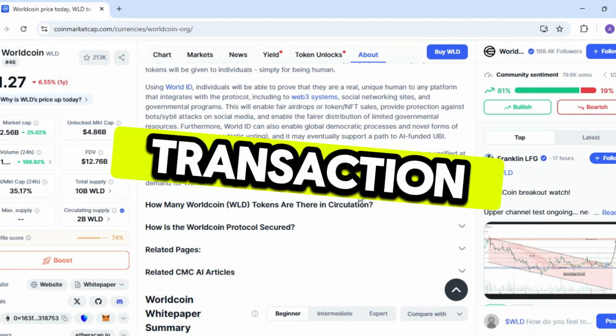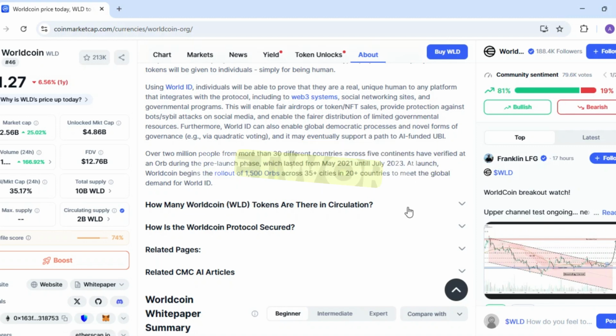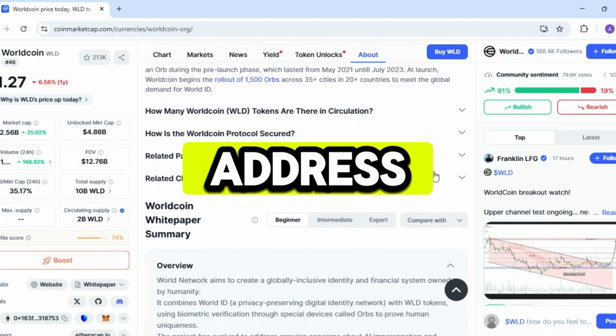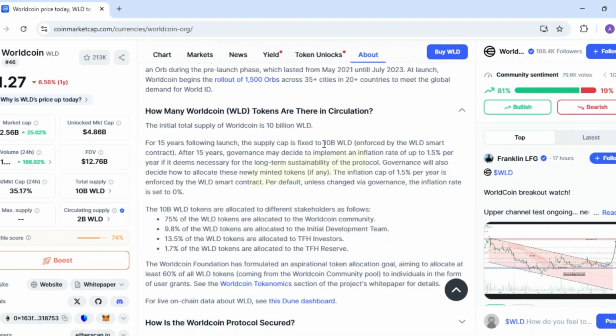Next, review the transaction details. Check the amount, network fees, and wallet address. Once everything looks correct, confirm the transfer.